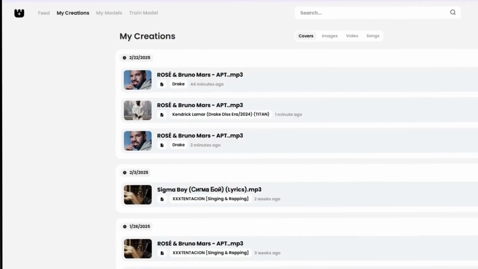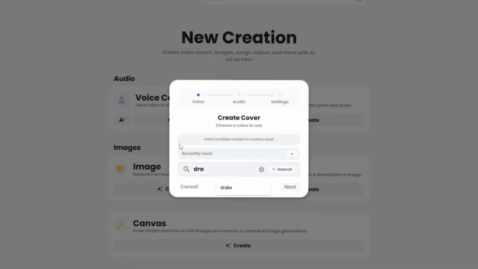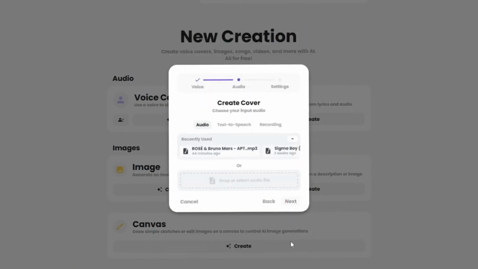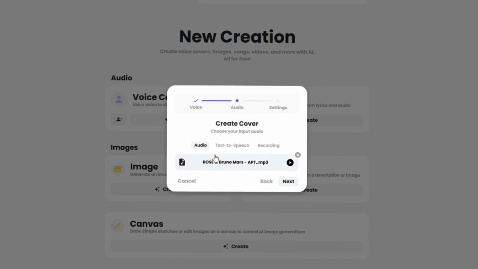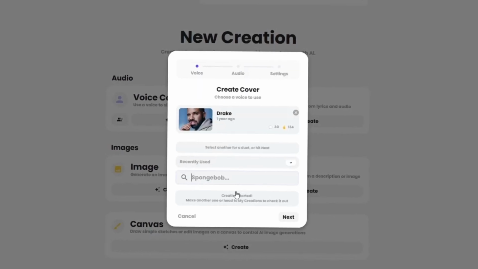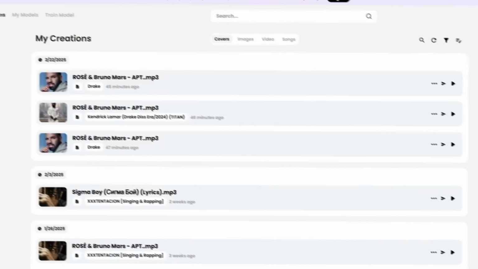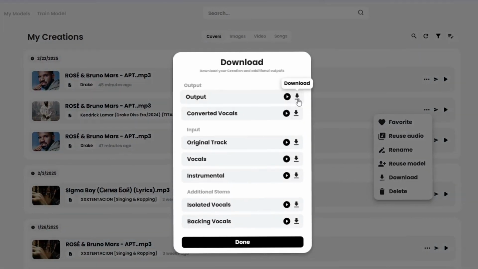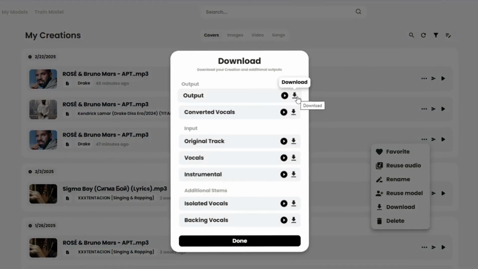Now come over to Weights.gg and select Create. Create a voice cover. Now search for the character that you used in your marble race and select the top option. Now click Next and select Drop or select Audio File. Select the audio file that you just downloaded. Now select Next. And lastly, select Create. Repeat this process for the other character that you used. Now go to My Creations and you should see the covers that you just created. Select More Actions, Download, and Download Output. Do this for both tracks.